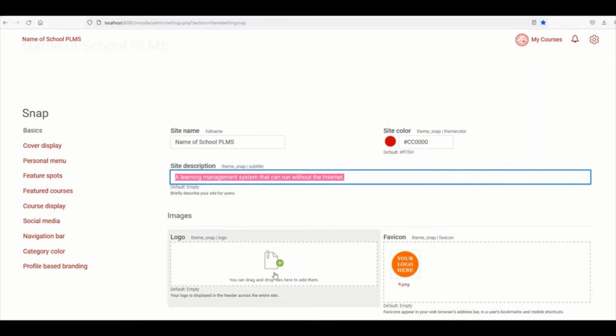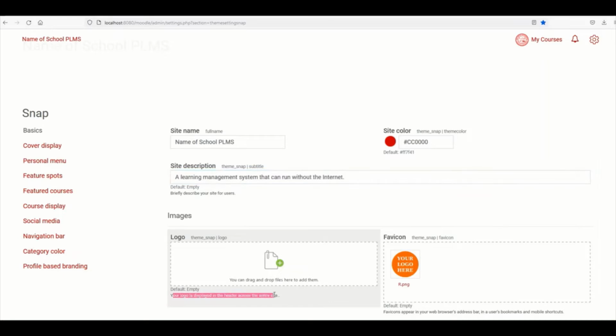Now the logo says here your logo is displayed in the header across the entire site. If I'm not mistaken, the logo will be the one to appear here instead of the name if you add a logo here. And then for the site color, you can choose any color.